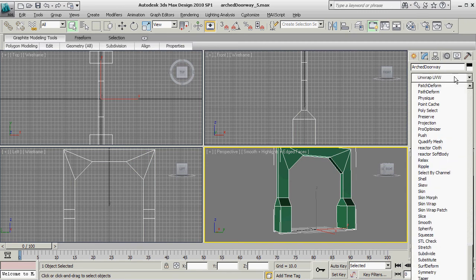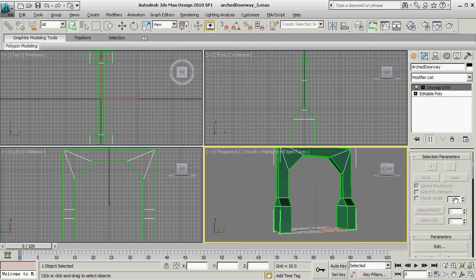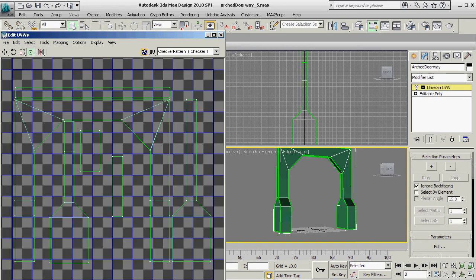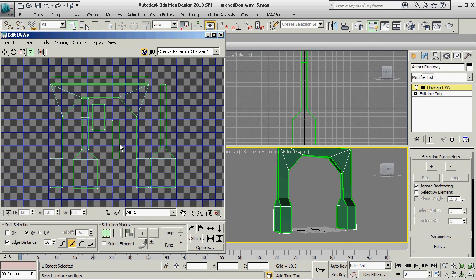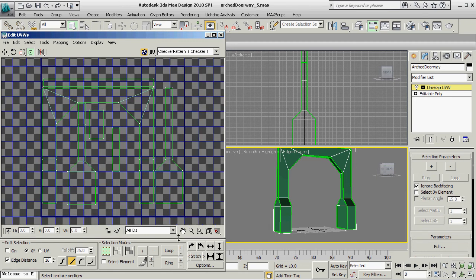I'm going to choose the unwrap UVW selection, open the UVW editor, and there's how we had our UVs laid out. Now, typically you're going to want to take a snapshot of that and then put it into your photo editing software and create it in there.